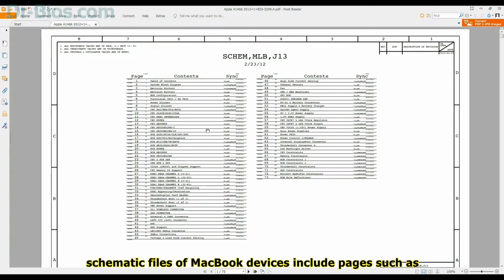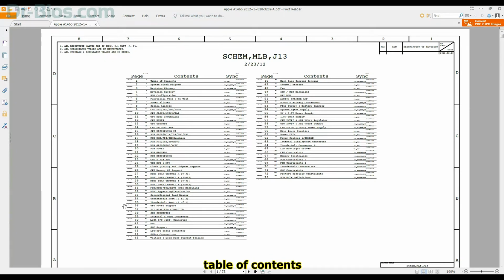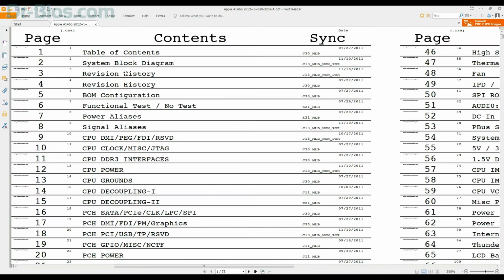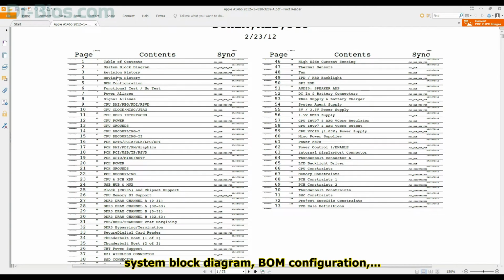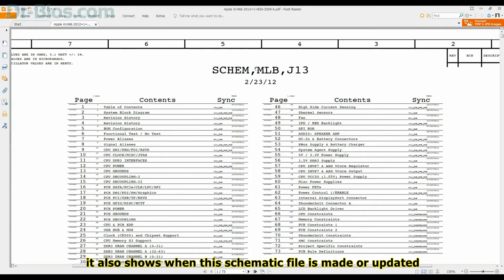Schematic files of MacBook devices include pages such as the table of contents, system block diagram, and BOM configuration, which I'll explain starting from the first page, the table of contents page. This table is called paging, which shows you how to find each part on the pages. It also shows when this schematic file was made or updated.